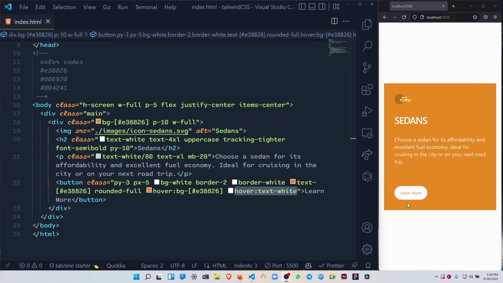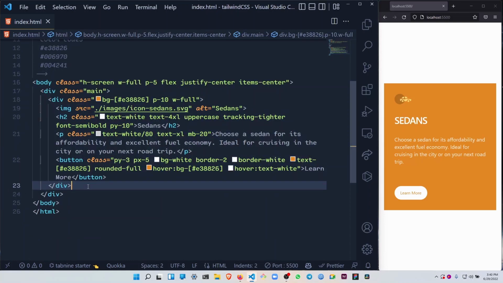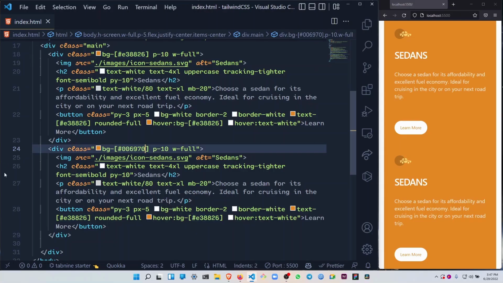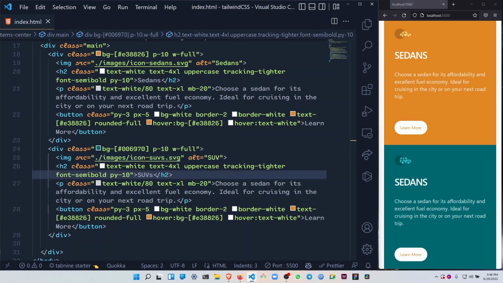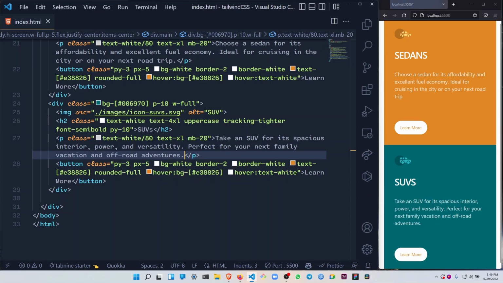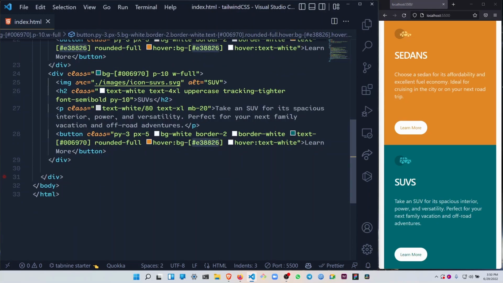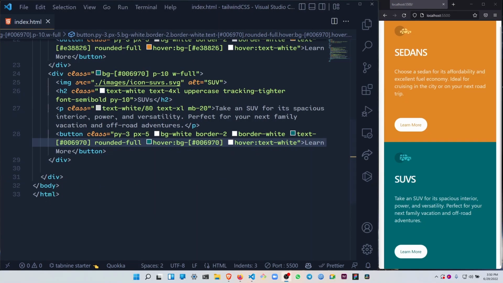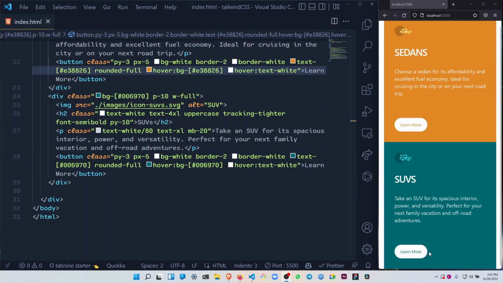As we have the card, we can copy the code and paste it twice and change the values and the styles. In the second card, change the background color, change the image source and alt text. Now change the heading and paragraph text, and last the colors of the buttons. With that code, we are having this design.